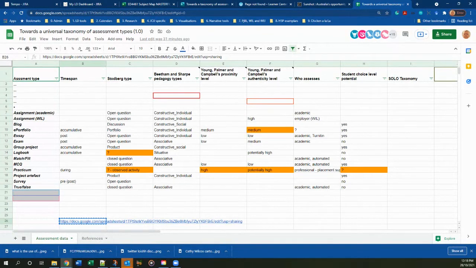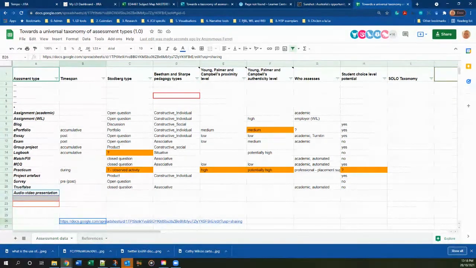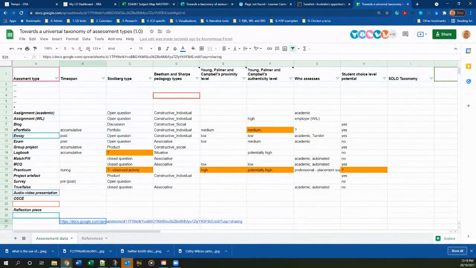The second thing is what kind of assessment is it? And so I'm using the Stodberg type, who argued that there were 5 different types of assessment. It's either an open question, a discussion, a portfolio, or a closed question. And so excellent, yes, this is starting.